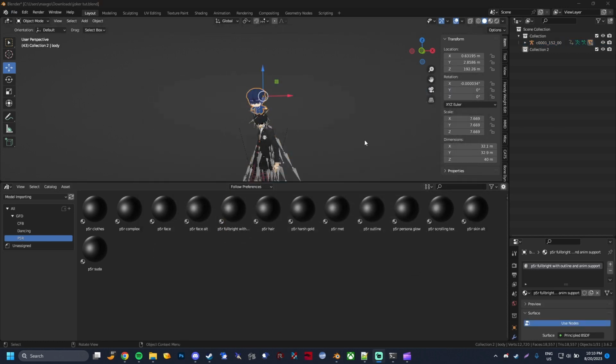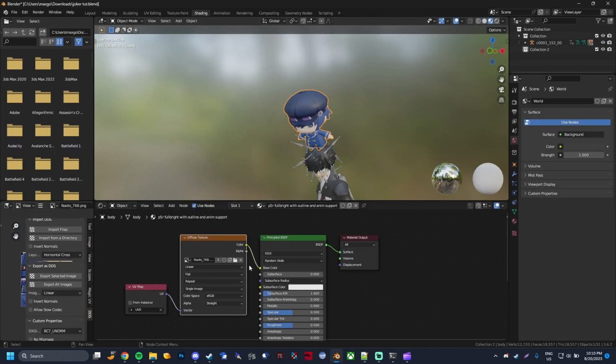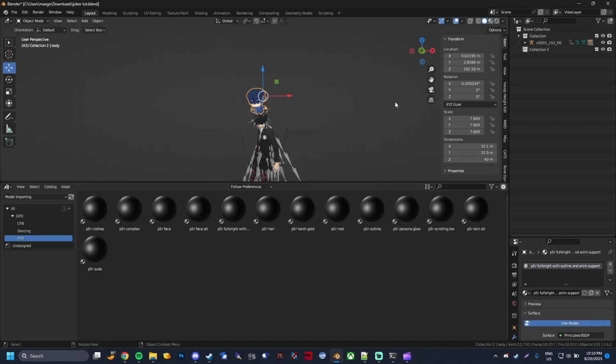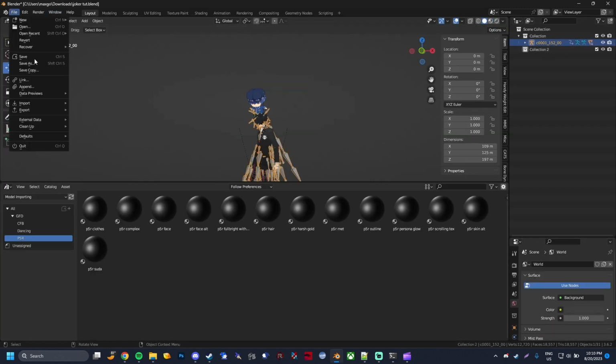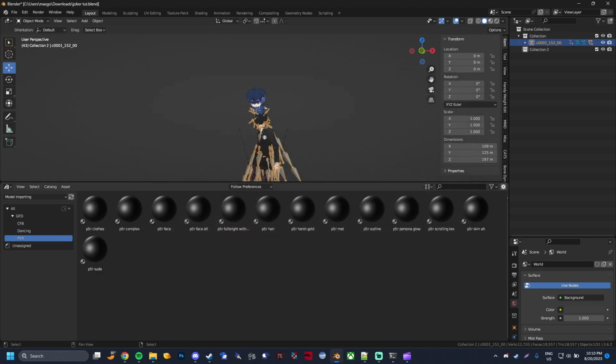Now I accidentally clicked out of it, but I got an error that said I exported a PNG instead of a DDS, even though you just saw that I exported a DDS. Sometimes when you export from this plugin, it will not automatically redirect this texture to the DDS. So you want to open up where you exported your DDS and then select it. And then you can now export your model.